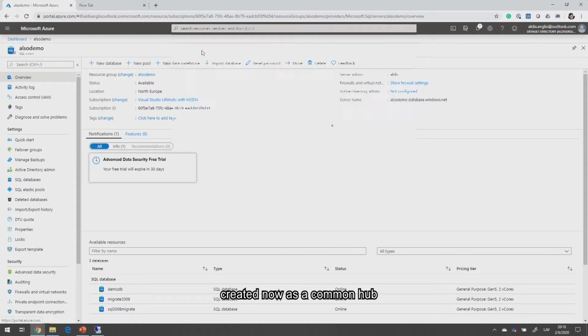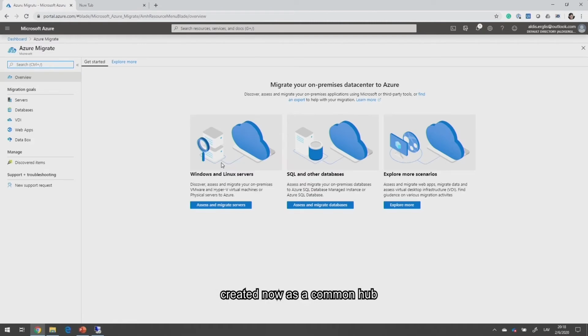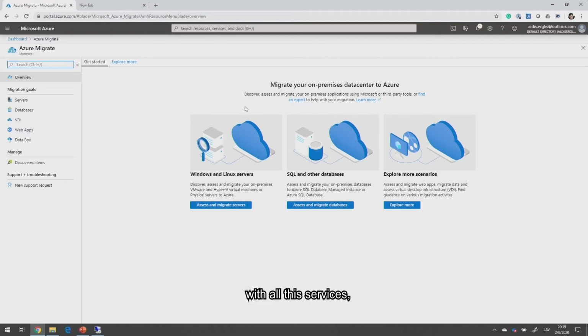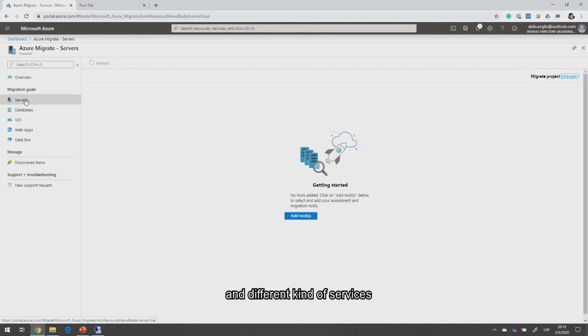Azure Migrate Service is now created as a common hub for all your migrations and monitoring of your migrations. So there you have all the kinds of migrations of servers, Windows or Linux. You could also migrate any kind of databases or even a virtual desktop infrastructure. So Azure Migrate is now a common hub with all these services and different kinds of services you could use for assessment and migration.